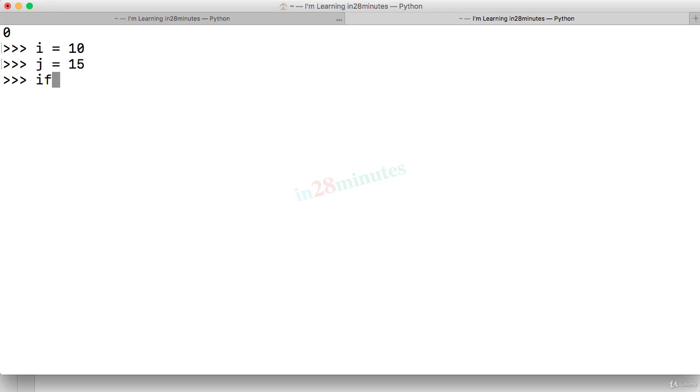The way I can do that is by saying if i mod 2 is equal to 0 and, I don't really need an open parenthesis, so I can say i mod 2 is equal to 0 and j mod 2 is equal to 0, print i and j are even. What would be the output?